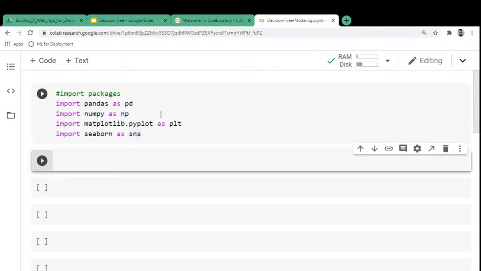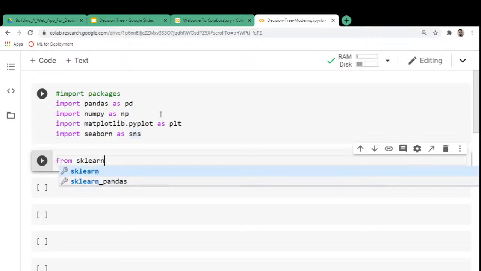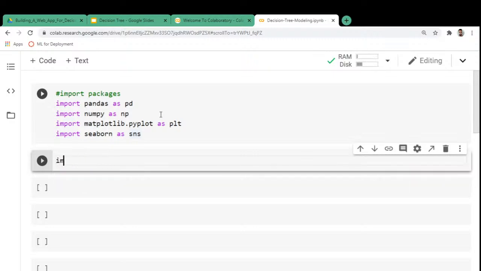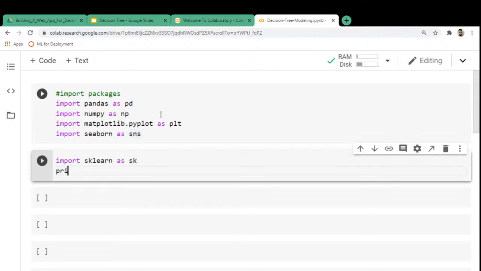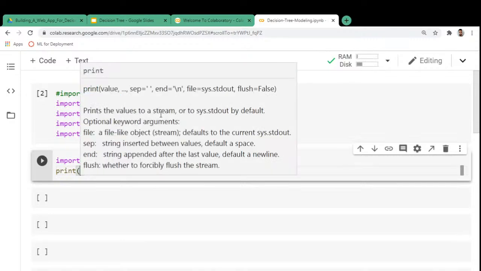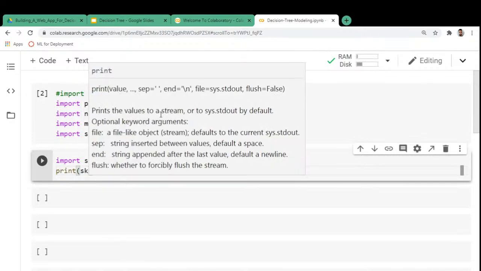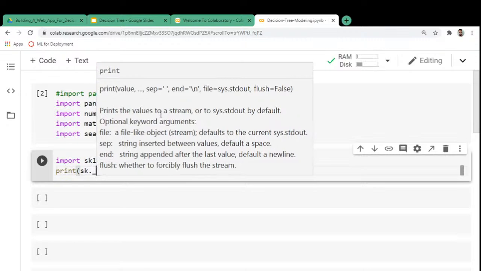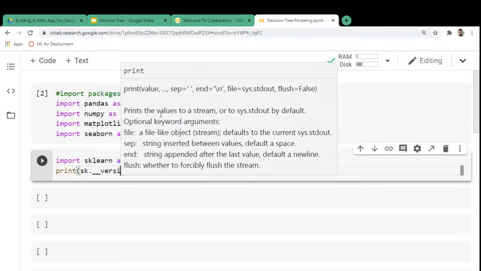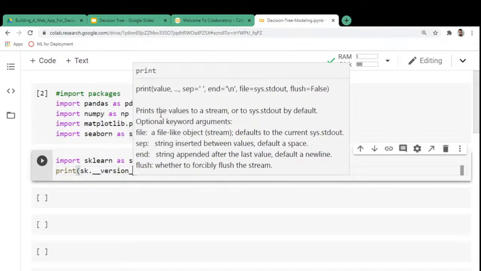Let's check that using, from sklearn import sklearn as sk, and now let's print the version of this sklearn. To check the version you can write sk dot underscore underscore version and then again double underscore.